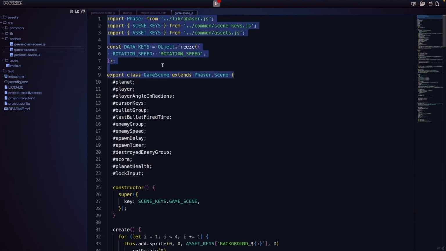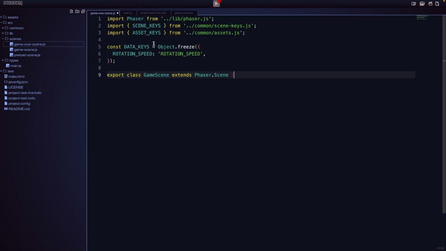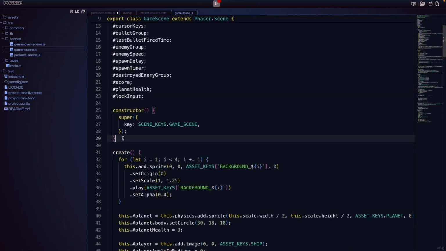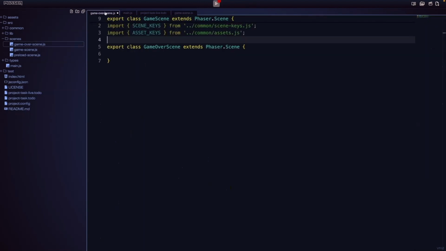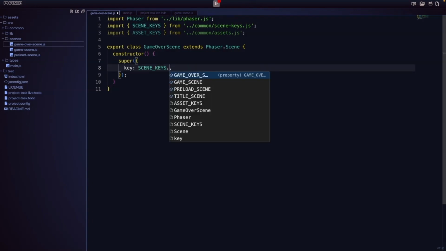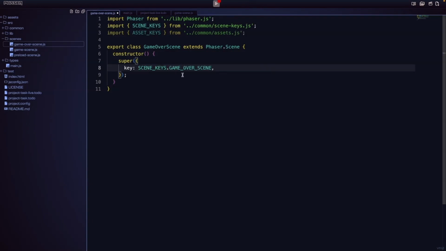So now if we come over to our game scene, I'm going to copy our top part of our code here. So we have our class. We'll paste that in our game over scene. We'll update our class name. We're going to call this GameOverScene. We'll get rid of our data keys. Next, let's copy our constructor from our game scene. We'll paste that in. And now for our key, we want to reference our game over scene.